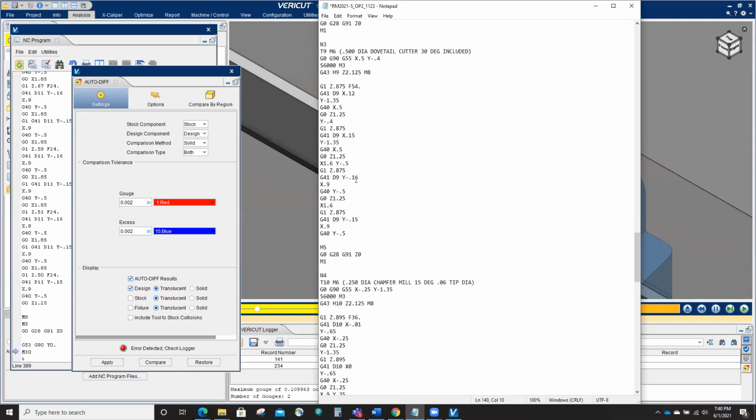The X coordinate for finishing the dovetail is 0.15. The rough pass should be more positive. That should be 0.16, not 0.12. So let's save these changes.